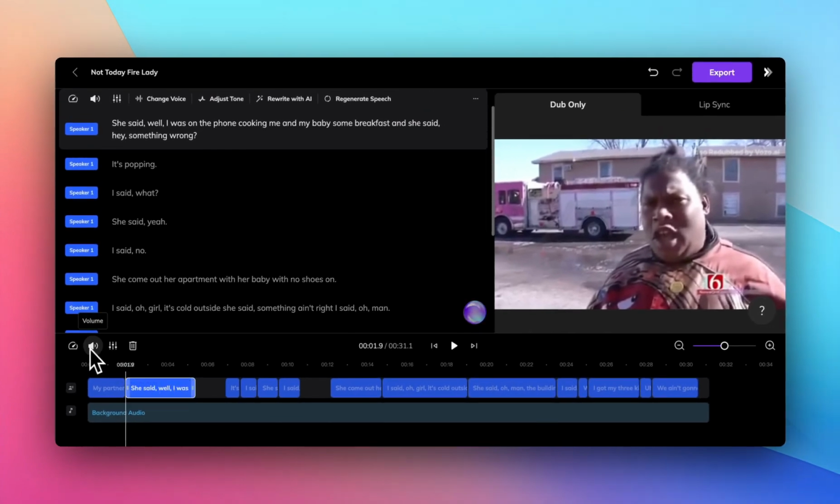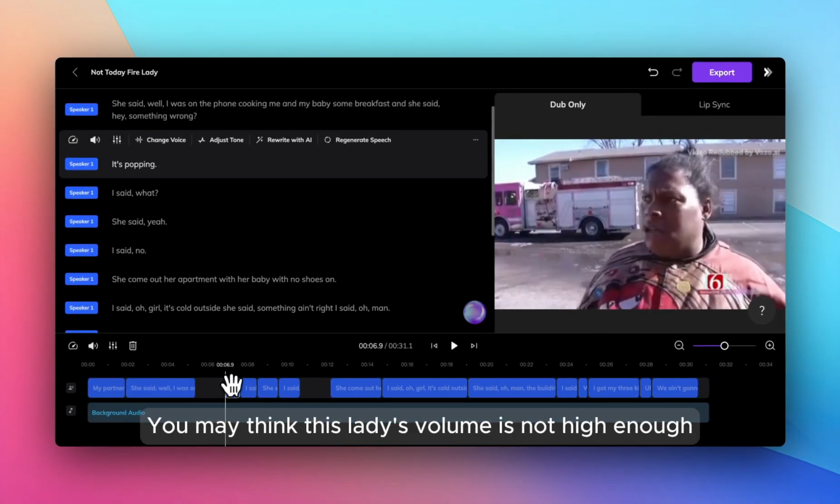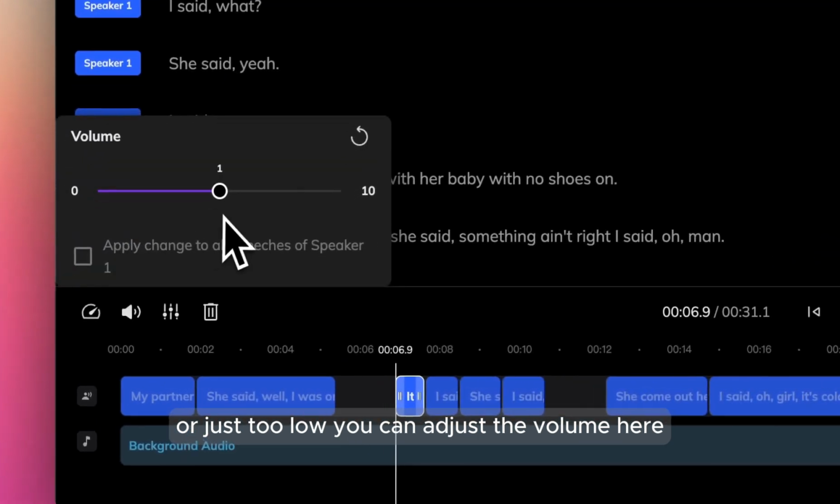What about volume? You may think this lady's volume is not high enough, or just too low. You can adjust the volume here.